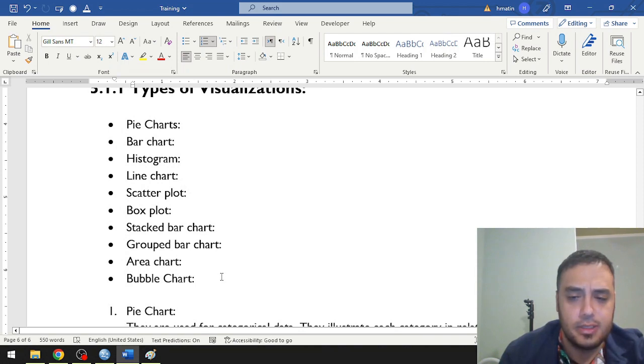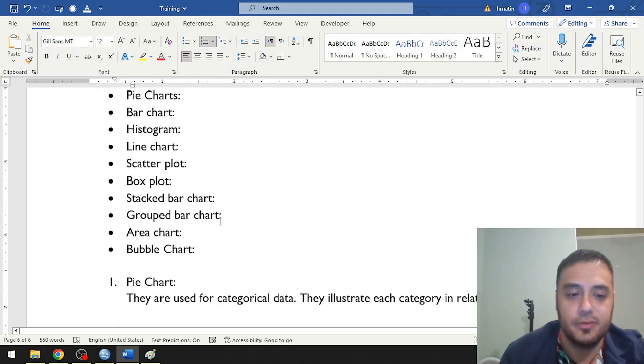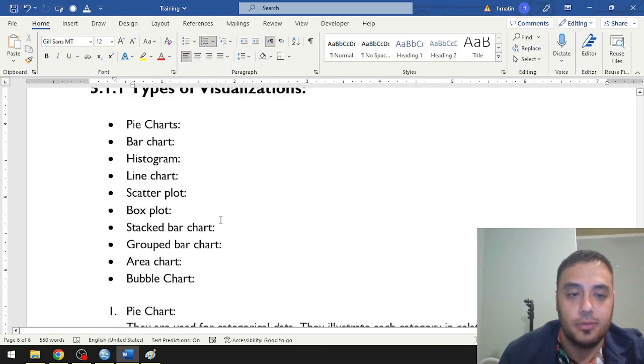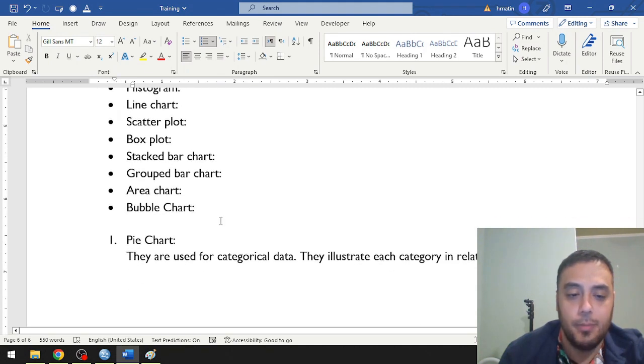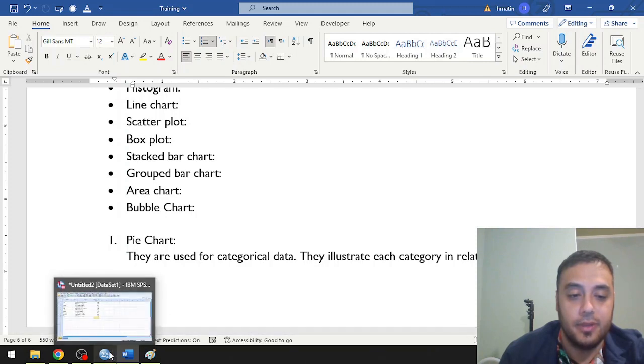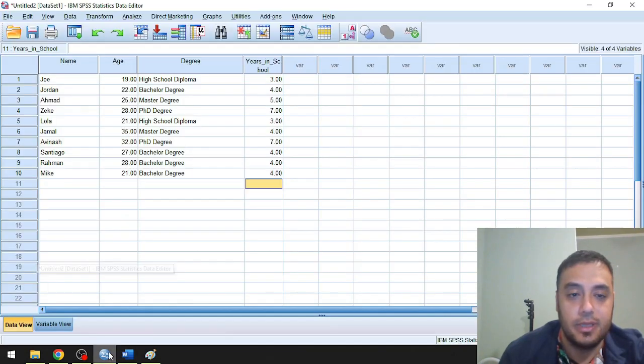There are at least 30 to 40 of them that I know, but I did not want to list all of them here. But these are among the main charts that are used regularly by data professionals. I would like to start with the pie chart. Pie charts are used for categorical data. They represent each category in relation to the whole. So let me go to SPSS and illustrate pie charts through an example.